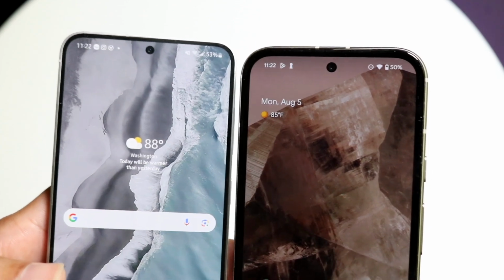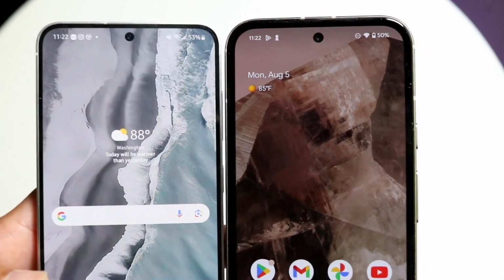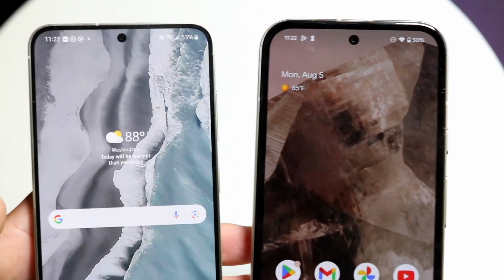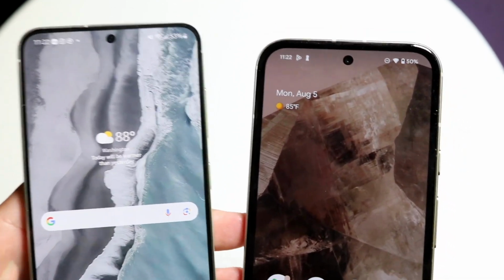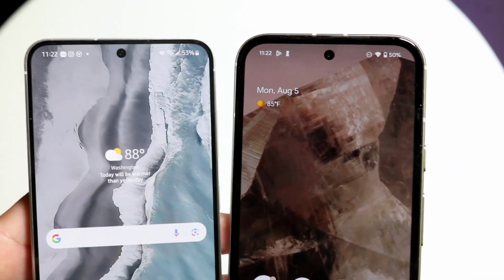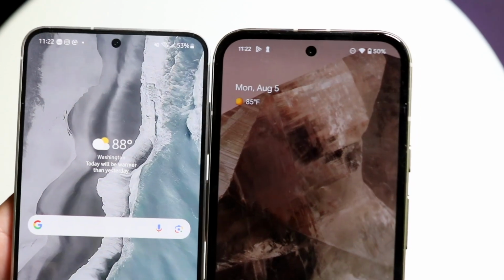So overall, I don't know if there's one that's way better than the other one now. Just keep in mind Google Gemini is available on both these phones, but those Galaxy AI features are only for Samsung Galaxy phones, and just the newer ones at that. So that pretty much covers it there.